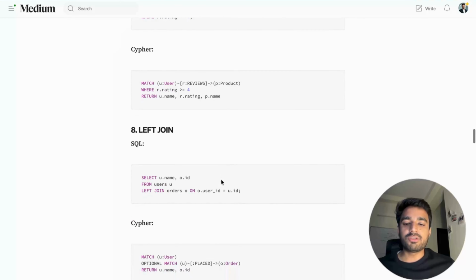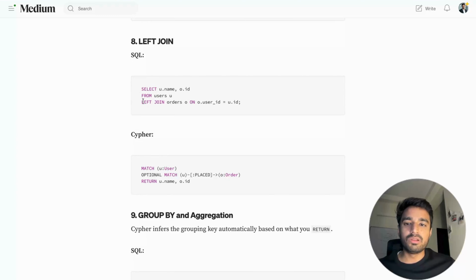Now let's work on left join. Left join is very simple in SQL. We just do left join and the table, and then we define on the keys where we are going to do the join. In Cypher, it is optional match. This left join is replaced with optional match. So you have to pick a kind of node, then pick another kind of node with this particular on clause. It will find all the user nodes, and this is the variable u. This is related to order with relationship placed. If this is matched, then it will return u and order ID.